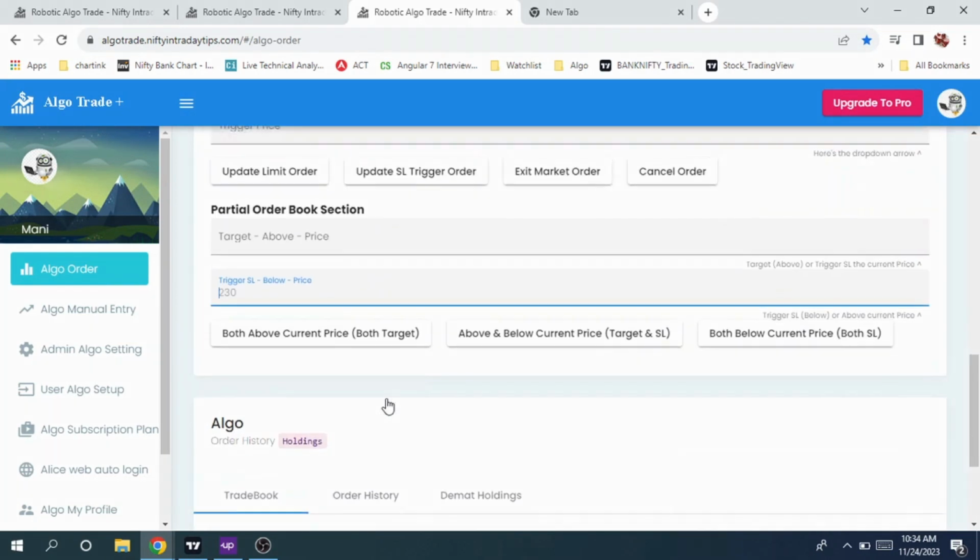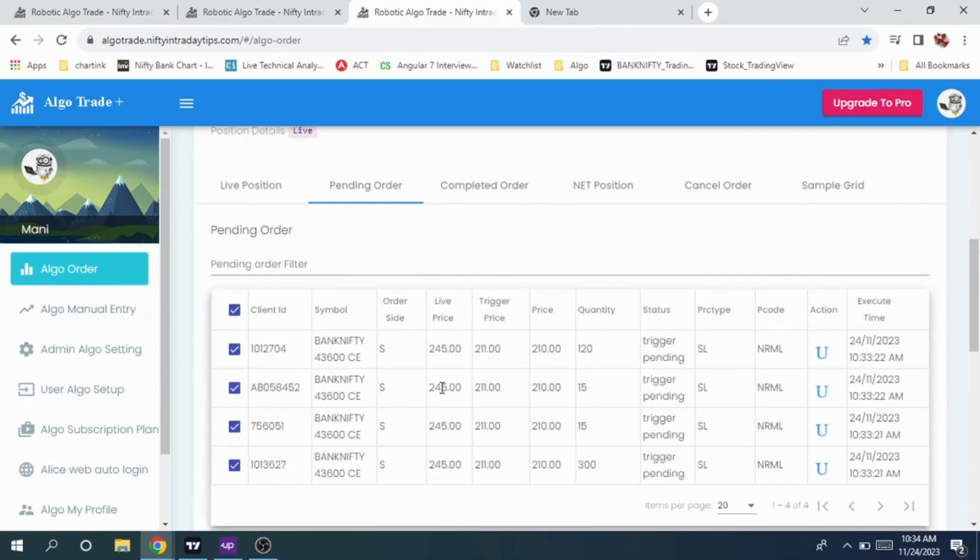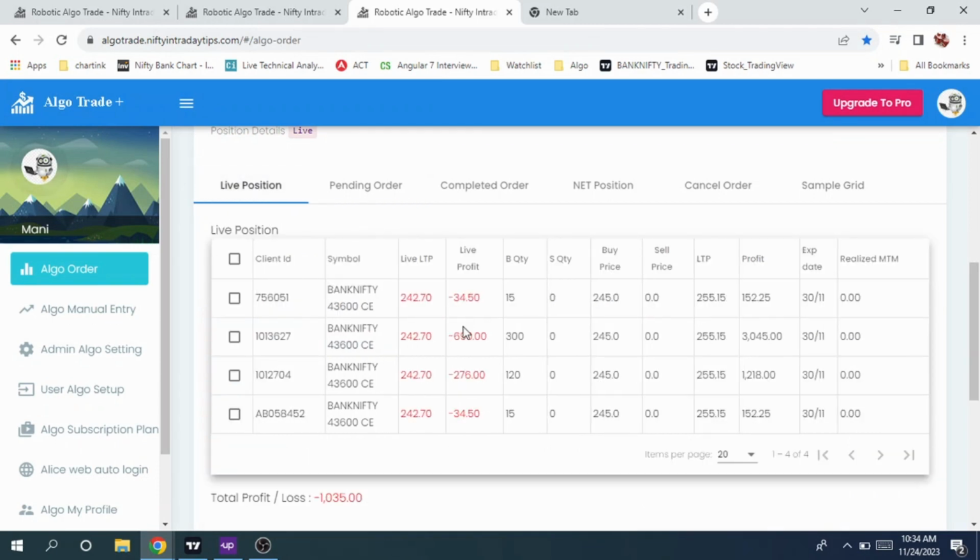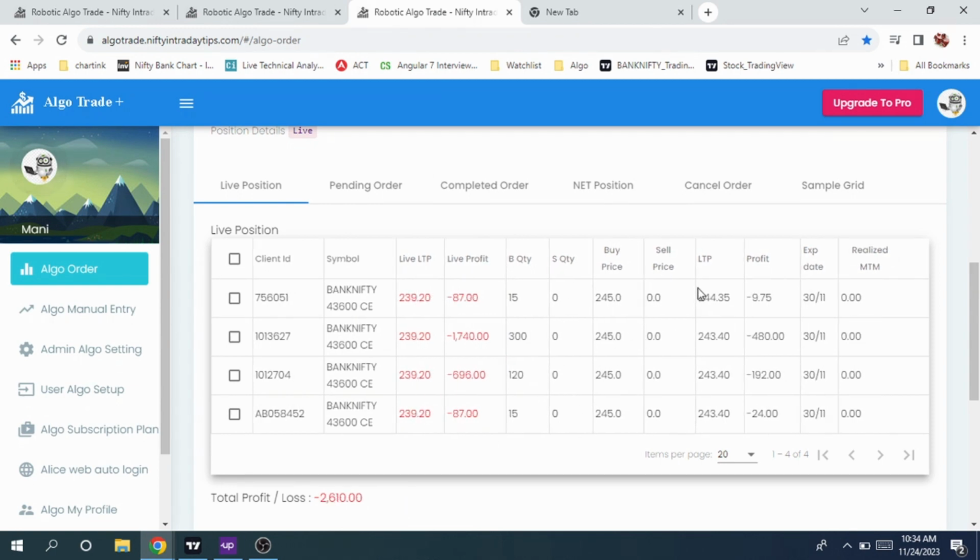We will see this in the live market. Currently the positions are running in the pending tab. The live price is updating here based on the website. Now the positions are going into loss. Here the total losses are calculated at the bottom of the table.